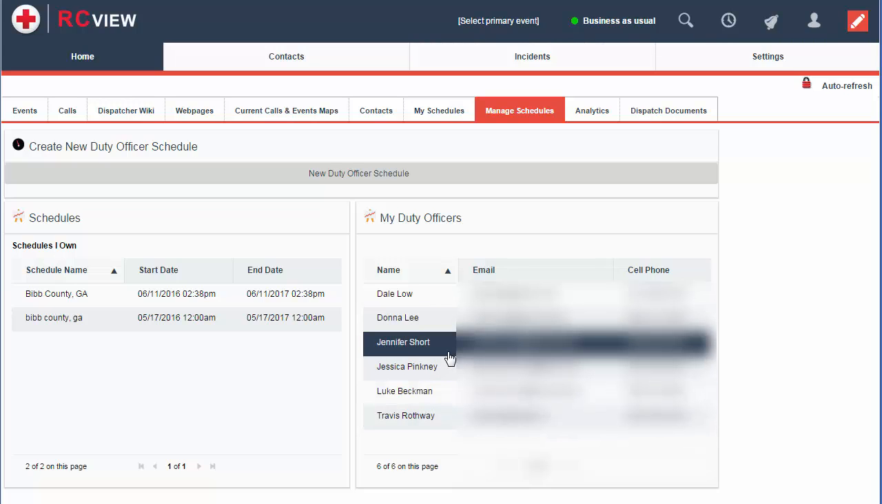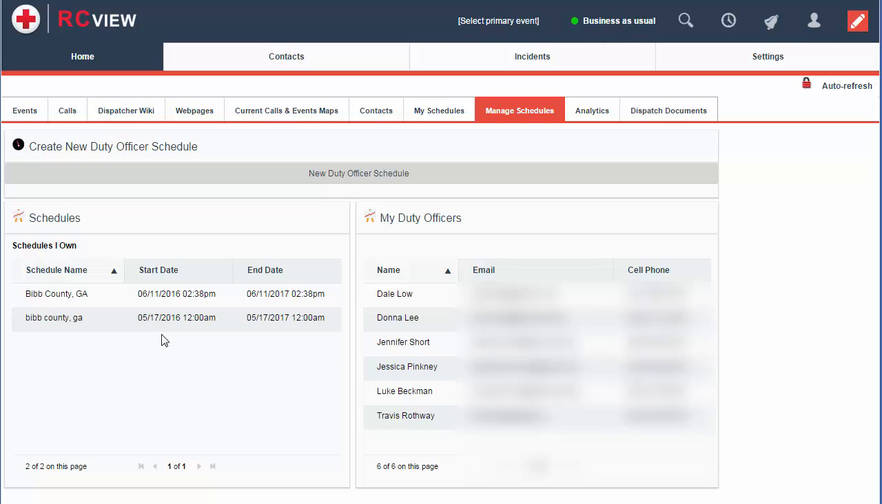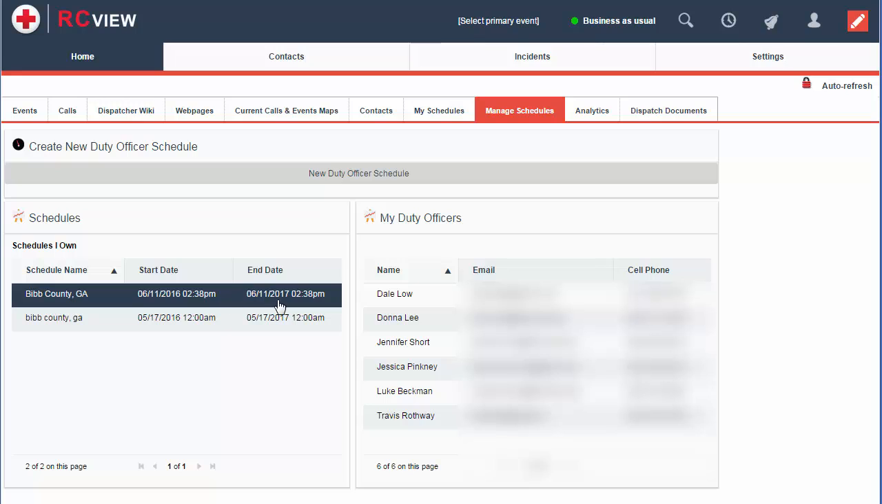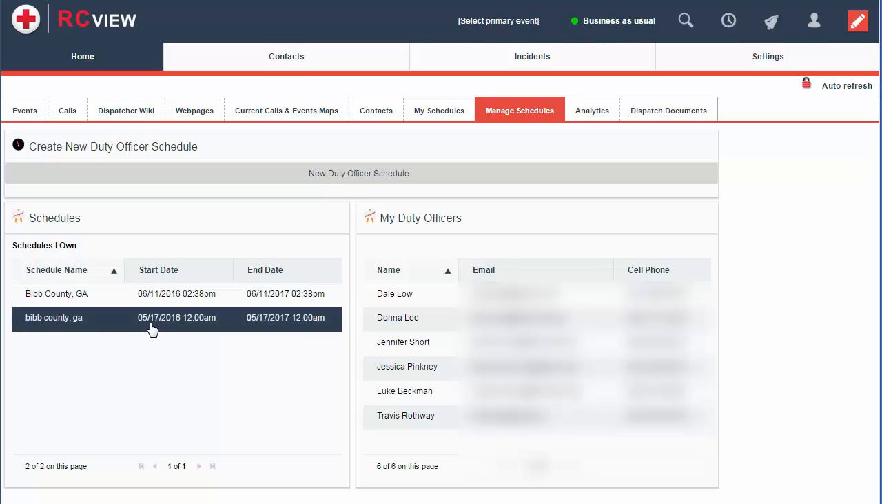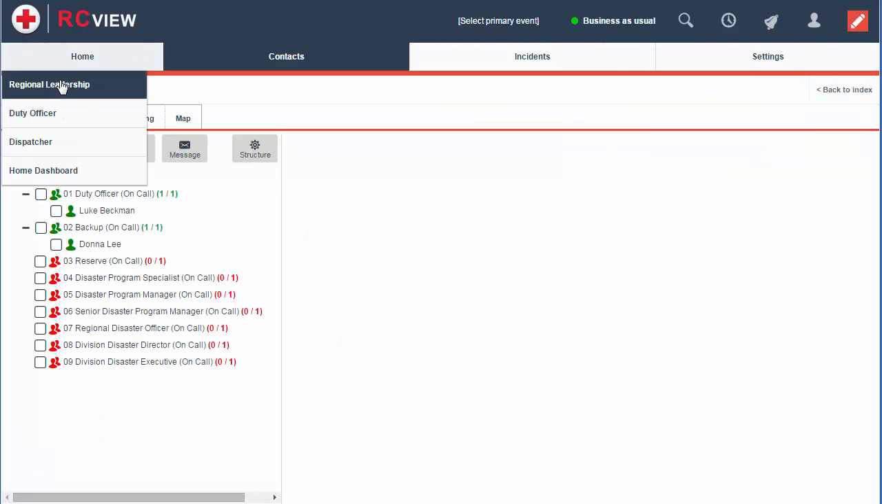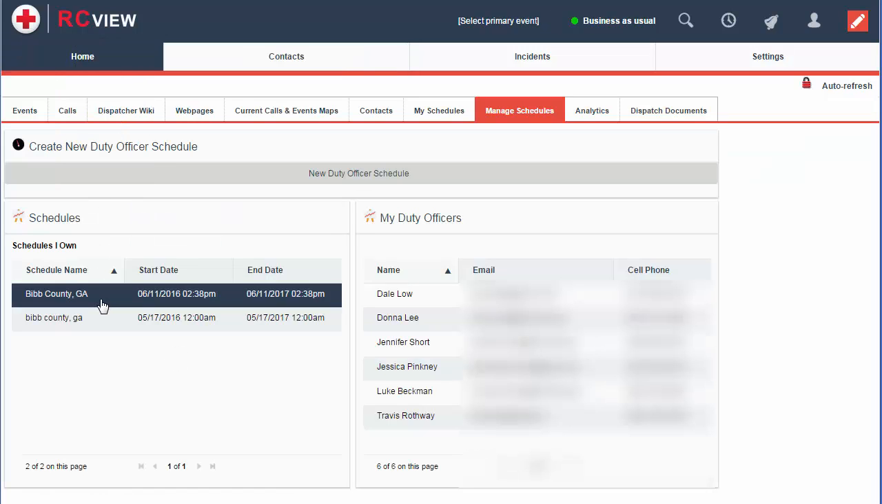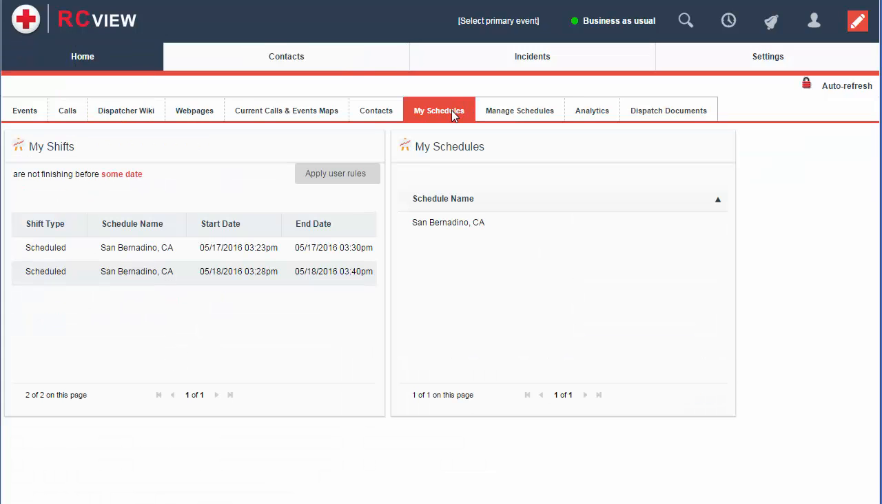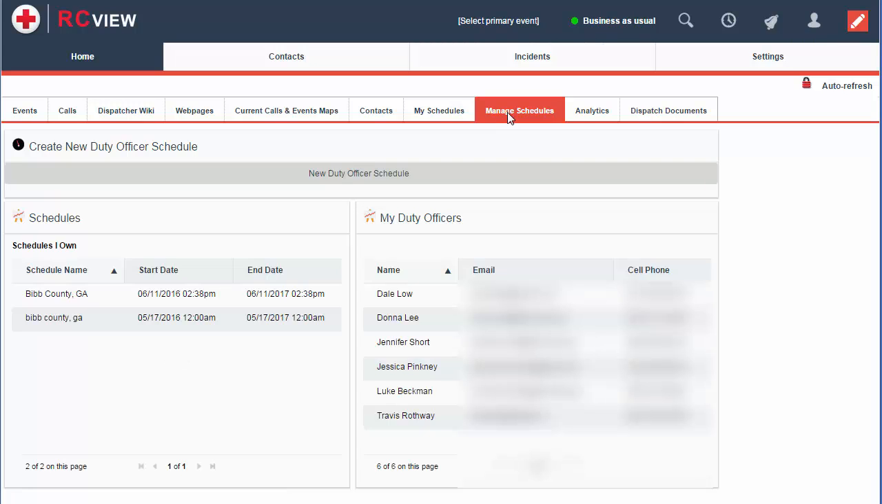If I need to go back into an existing schedule, this is the one that I just created. I can tell because it was 6/11. This other one we created on May 17th. This is the one we created today, and I'm back in my schedule. Home takes me back to the last tab I was on, and my schedules here shows me schedules where my name is on, basically is on the bench, where my name is listed as one of those positions where I may or may not have shifts. So this is a different component. Manage schedules is for those of us who are overseeing, editing, and manipulating duty officer schedules.